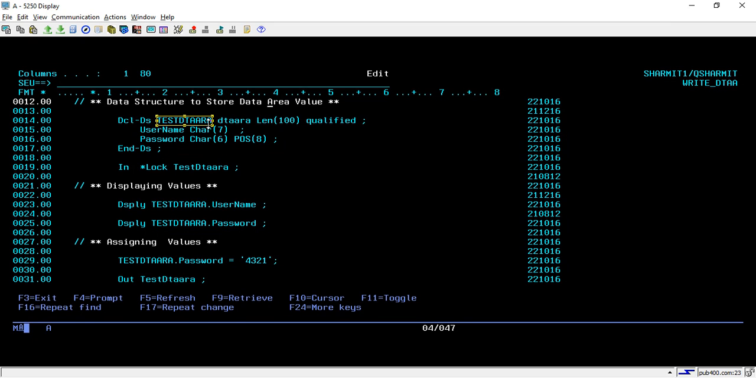Why? Because if I want to use a different name, then in DTA I have to pass the library and slash the data area name. But here I'm using the same name because I don't want to change my data structure name. I will explain what I was talking about later. So here we have declared the data structure, and this is the keyword we are using, DTA, and the length of my data structure and data area is the same, which is 100. If we change it, then it will not work, and it is a qualified data structure.